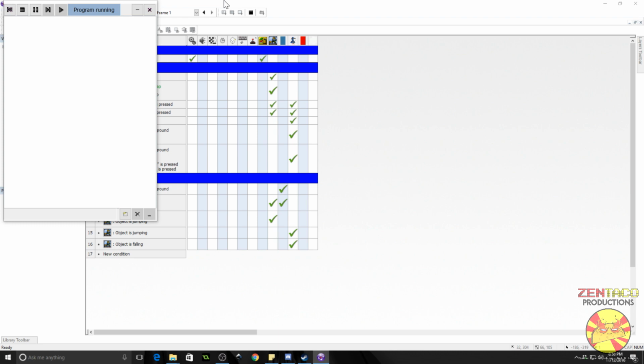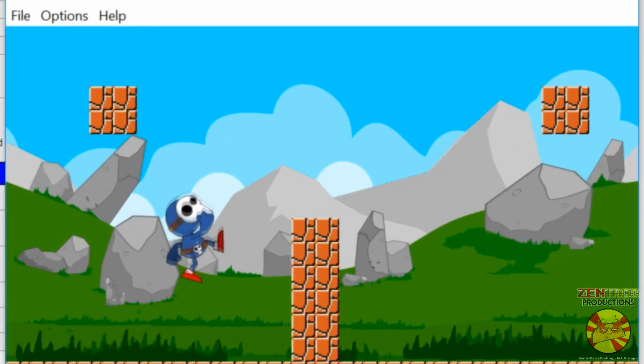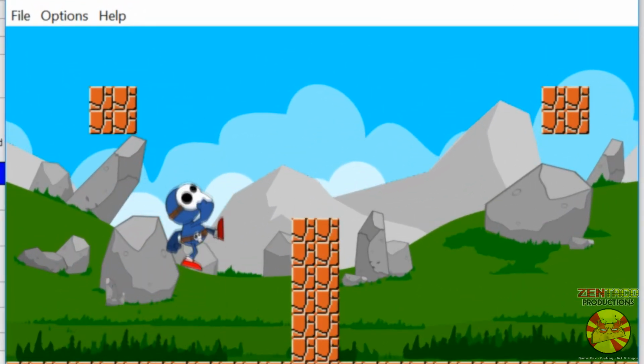All right, let's try it now. Yep, we get exactly 2 jumps.